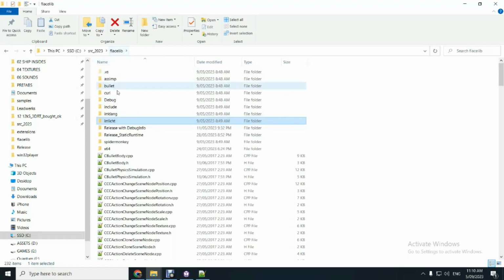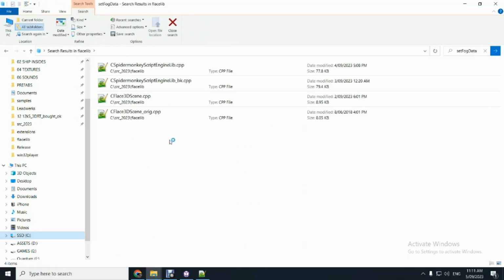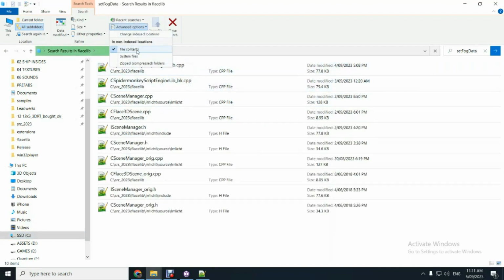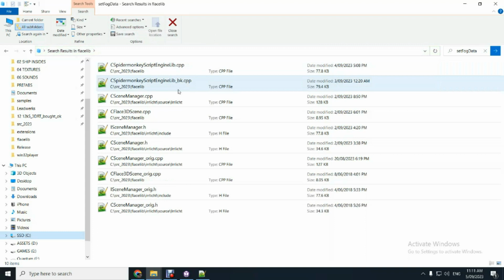Okay, so if you're not sure, you can just select facelib on the right here, just paste in what you're looking for. You're trying to find the function. Where's this function located? And by the way, I've changed these settings under advanced options, file contents. I'm looking under the file contents, not just the name of the file, but what's in each file. So that'll help you to find where the function is located.